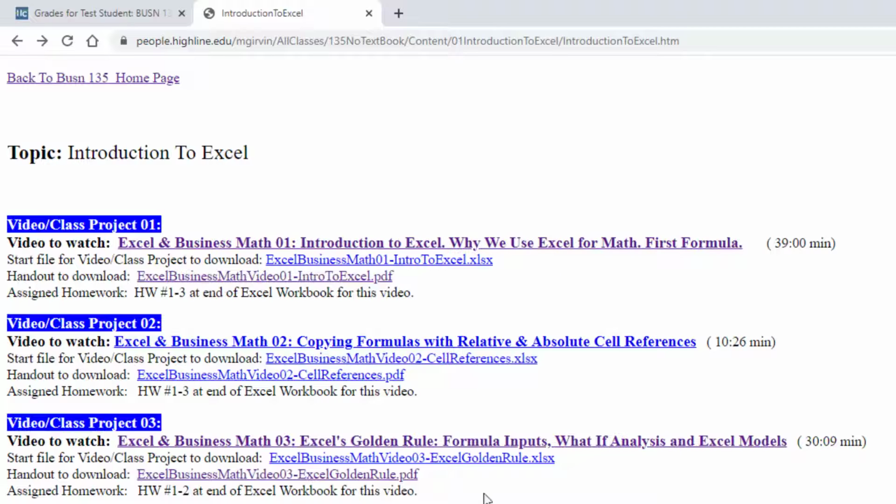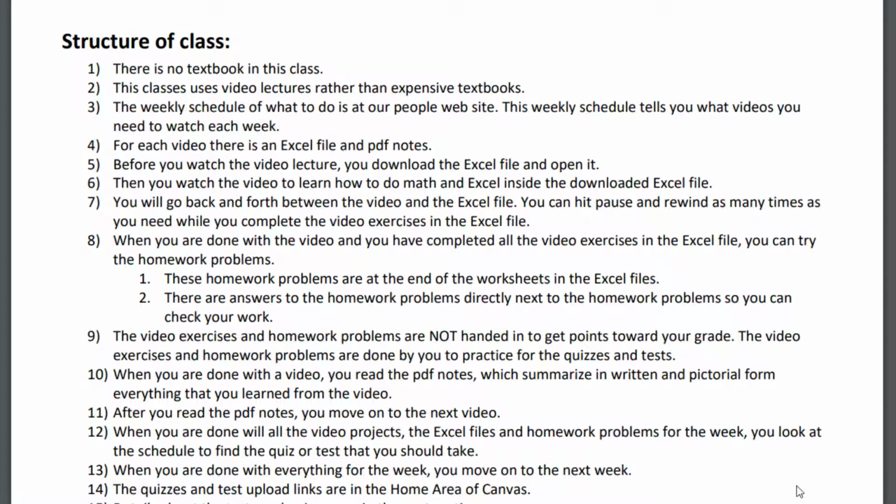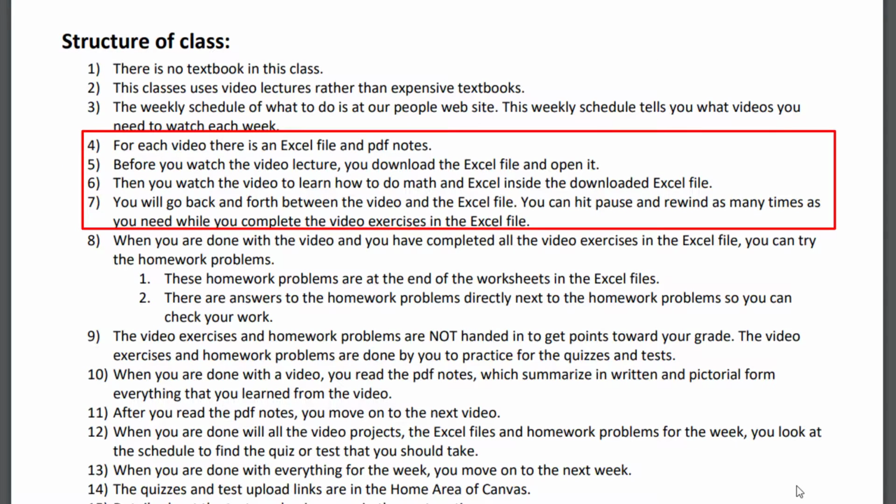The subsequent videos, you download the file first, open it, watch the video, work back and forth between the video, hitting pause, and then completing the Excel workbook. And then after you've completed the video and the Excel file, then you read the PDF notes, which are a written summary of everything in the video. So back on page 4, that's how you watch each video.